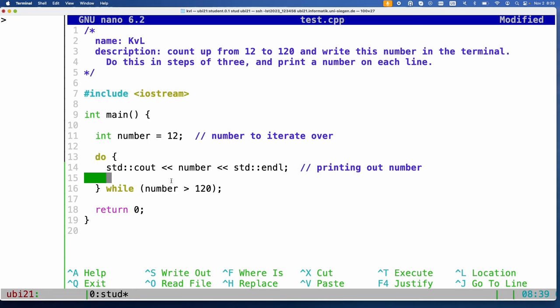Yeah, I have a question. We are counting up from 12 to 120. Is the number up to 120 greater than 120? It should be less. Count up from 12 to 120. While the number is bigger than 120 does not make sense. Exactly. Thank you very much. So it should be, while the number is smaller than 120, and if you want 120 as well, then it's also equal to 120, right? Since we're doing this in steps of three, we will actually land exactly on 120. So very good point, thank you.